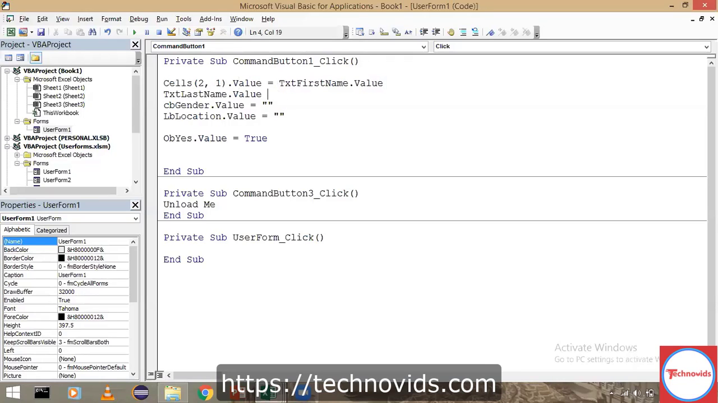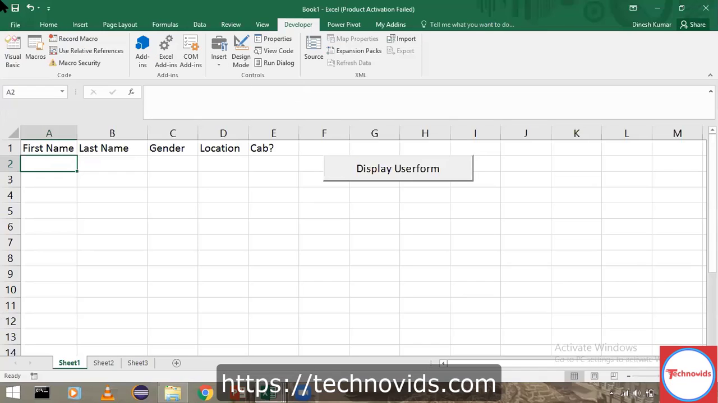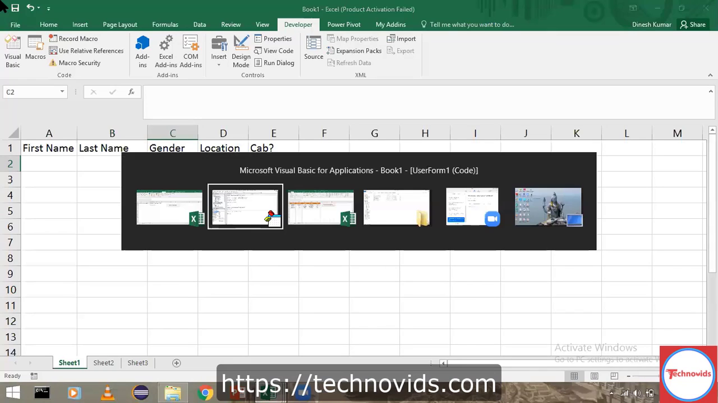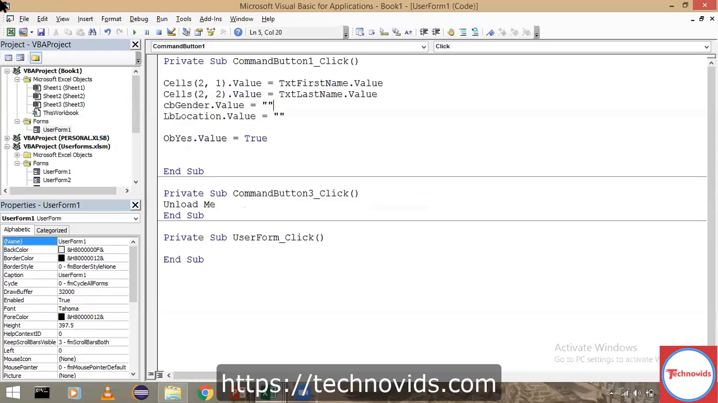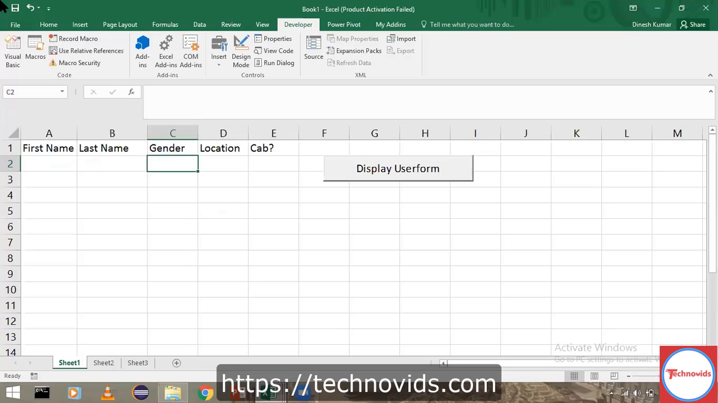Okay, and similarly cells of 2 comma 2, which refers to second row second column, that last name should come, right? So here is the last name, and gender has to come in the second row third column. So CB gender, so I would say cells of 2 comma 3 dot value is equal to combo box dot gender dot value.